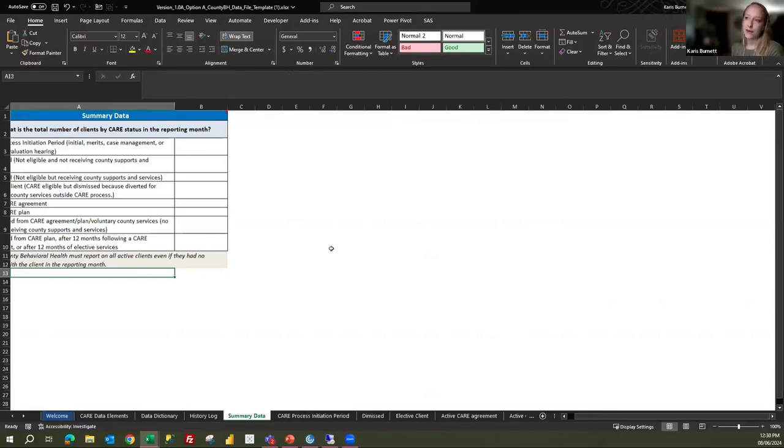So this sheet is very important. We use this sheet on the back end to make sure that we account for every client. So it's very important that counties use this sheet after they're done reporting. I also want to note that it doesn't matter which template you use. You can use either A or B. You don't have to use both. Just choose whatever one works best for you.